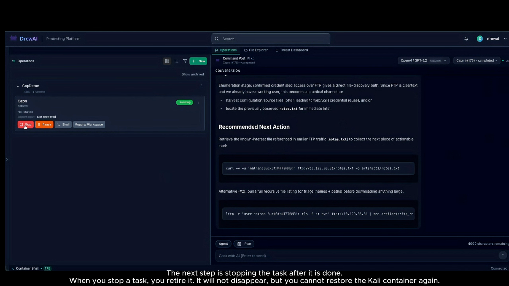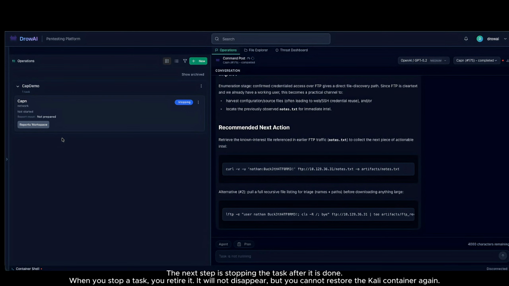The next step is stopping the task after it is done. When you stop a task, you retire it. It will not disappear, but you cannot restore the Kali container again.